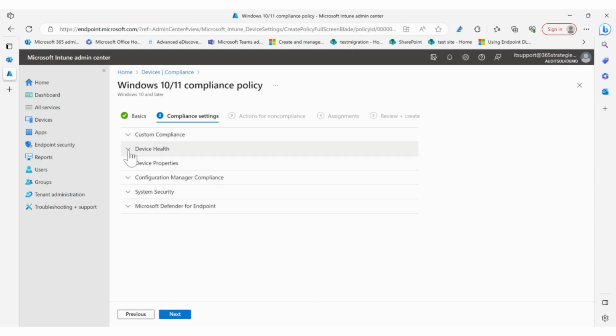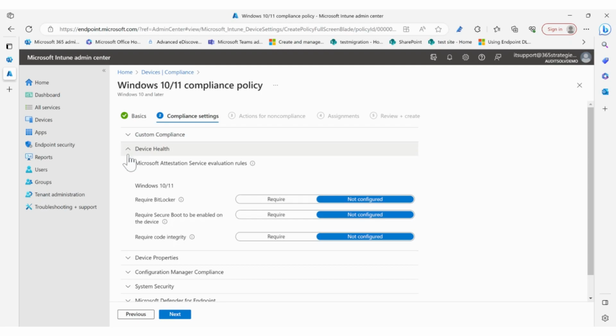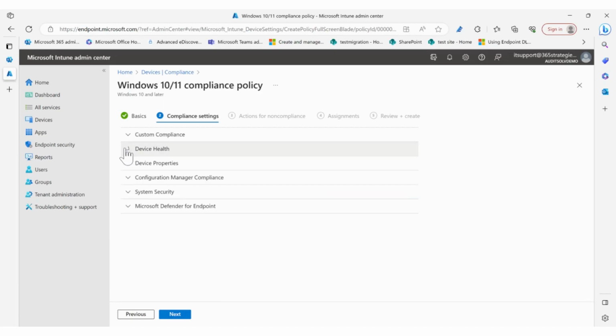You also have device health. So inside device health, you can say Windows 10 or 11 require BitLocker, require secure boot, or require code integrity. So those are all options that you can set to make sure the devices that this is applied to are compliant. If they meet these requirements, they'll be considered compliant.